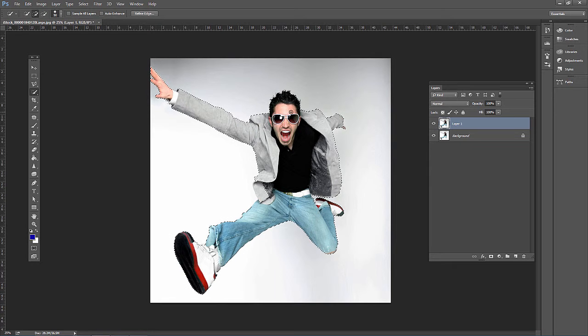I'm just looking over. Make sure you don't have any areas in here that need to be selected. Like for example, if I had this here like that, I'm going to make sure we have that all selected like so. Alright. So that looks pretty good.